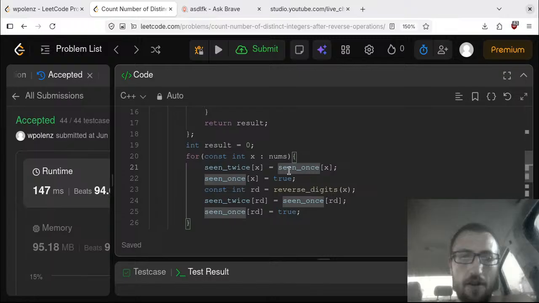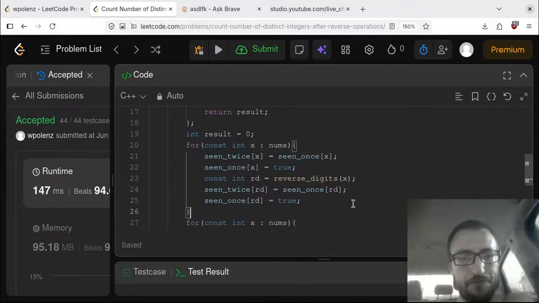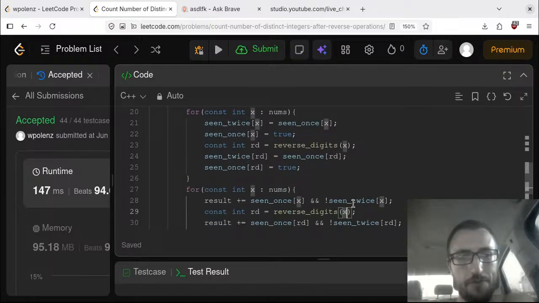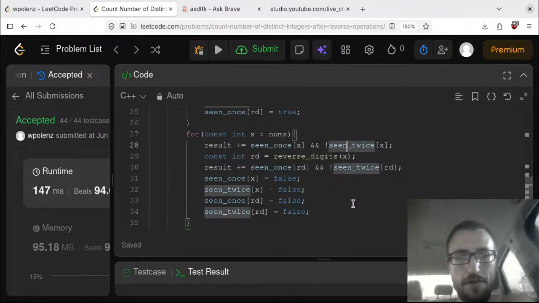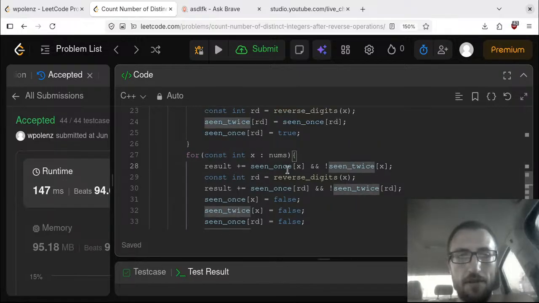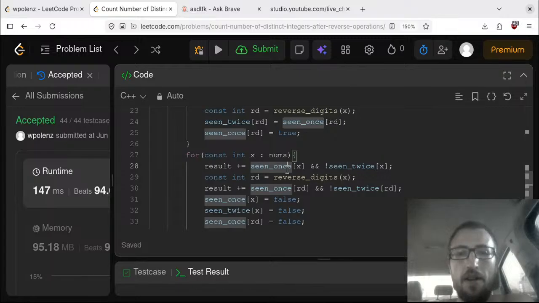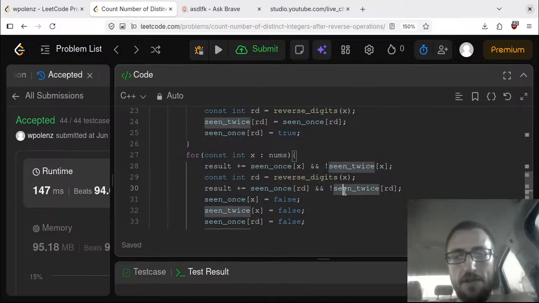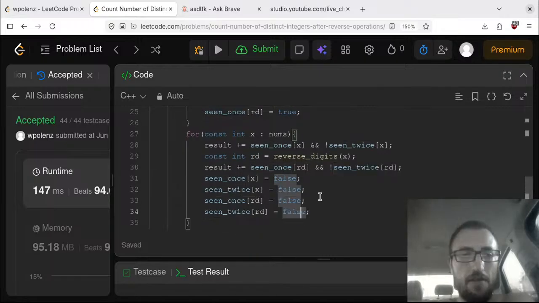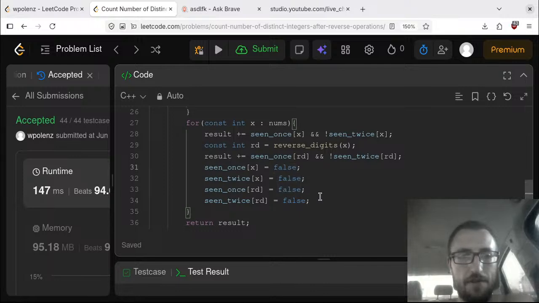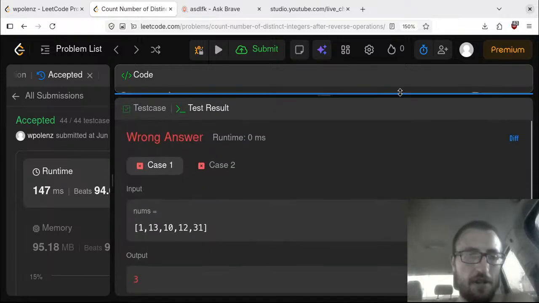Get the reverse digits, do the same thing. And then we get the result. It's distinct if we've seen it once and we haven't seen it twice. And we do the same thing for the reversed version, reverse digits. We've seen it once, we haven't seen it twice. And then we set everything to false. And did I get too many or didn't get enough?